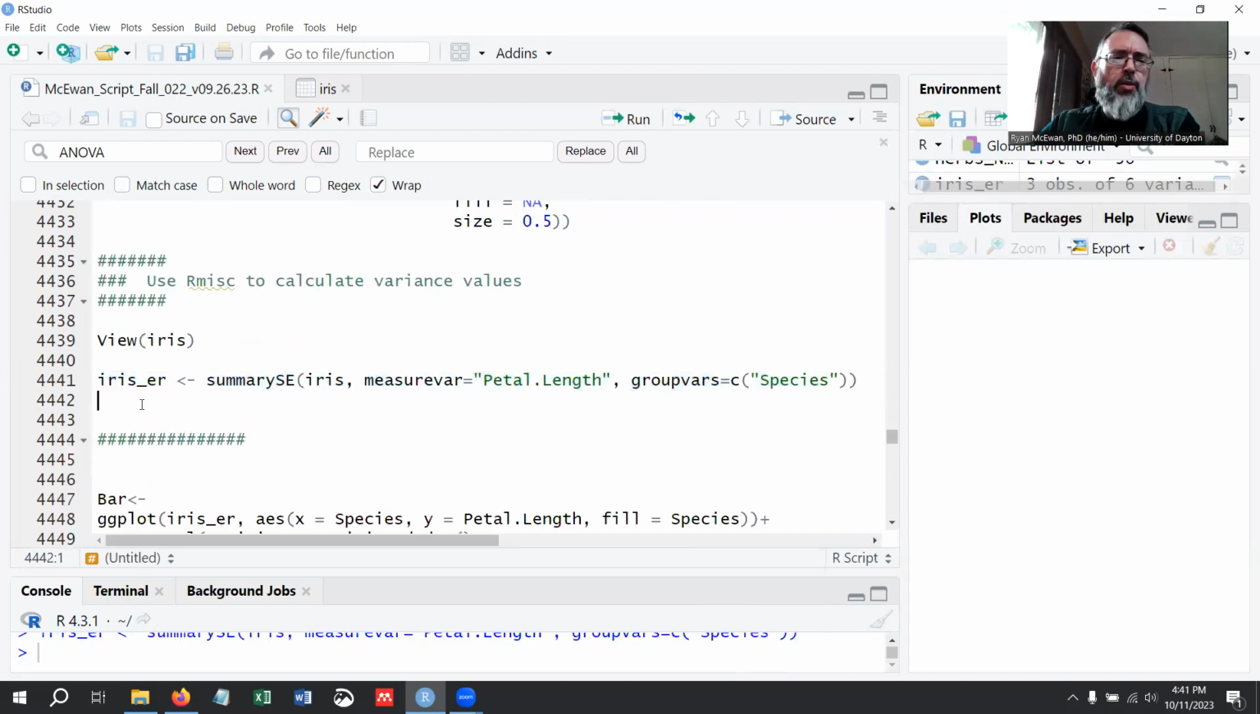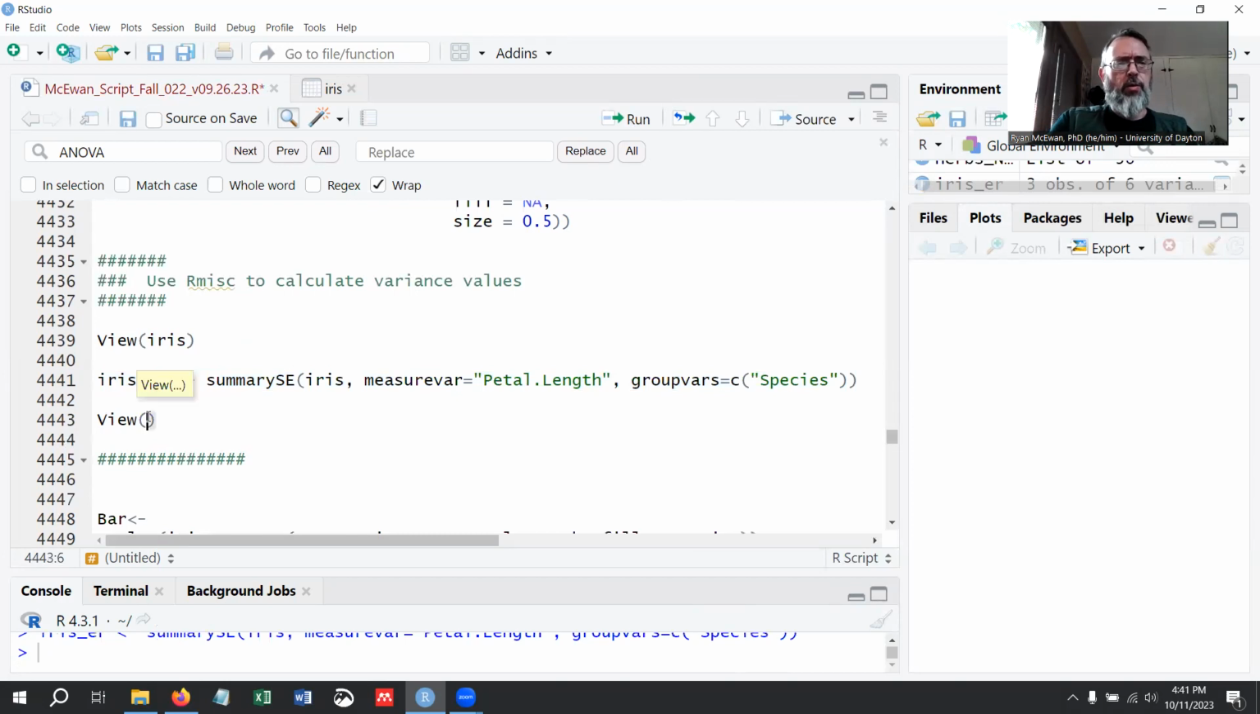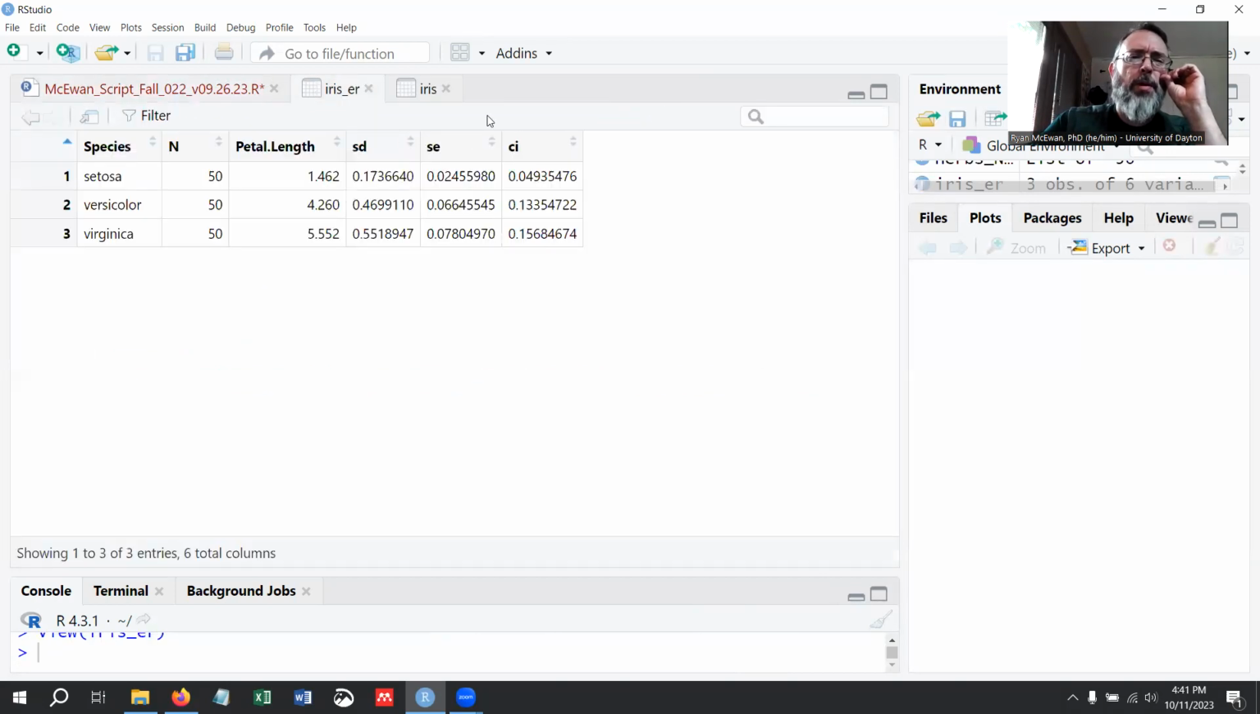And that's going to define a new data set. And then you can view this data set like this, view iris_er, and take a look. It'll pop up here as its own data set. And you've got species, N is the sample size, petal length is your variable, and this is going to be the mean now. And then you've got SD is standard deviation, and SE is standard error. CI is confidence interval. We're going to use SD, but you could also use SE. That would be standard error of the mean. SD is standard deviation of the mean, and this is the mean. If you don't know what standard deviation or standard error are, you'll have to get a textbook and look it up or use the internet.